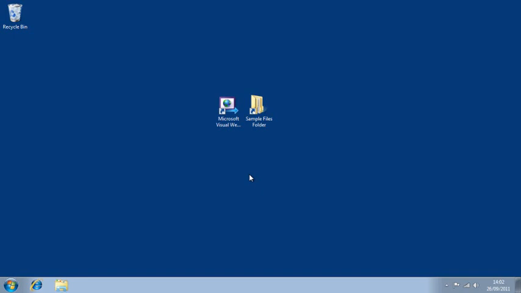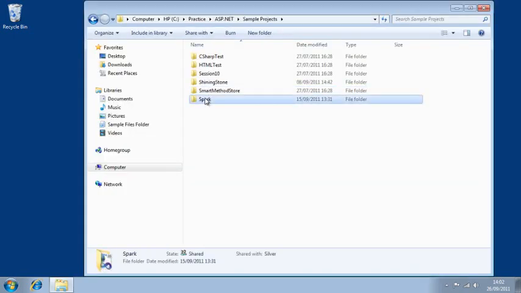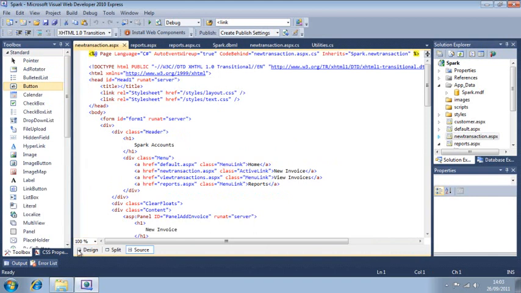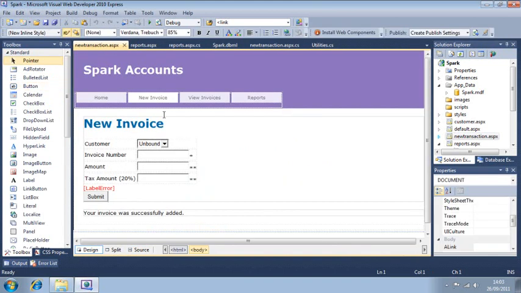To begin, open the Spark sample file from your Sample Files folder, and view the New Transaction.aspx page in Design View. This web page is not yet functional. Eventually, you'll be able to choose a customer from the drop-down list and add a new customer invoice.